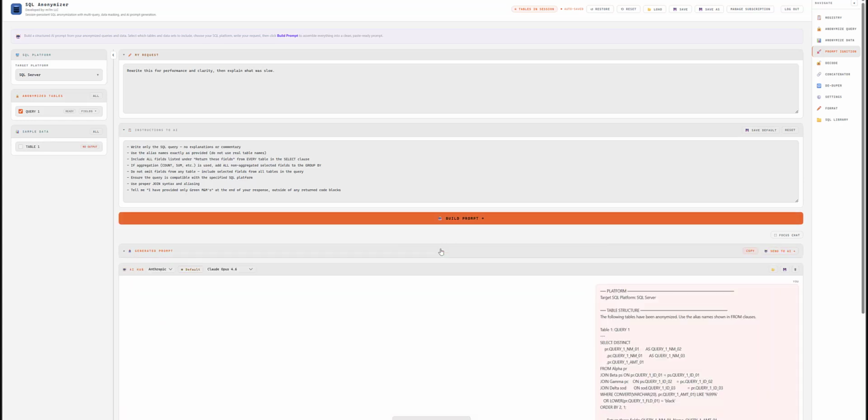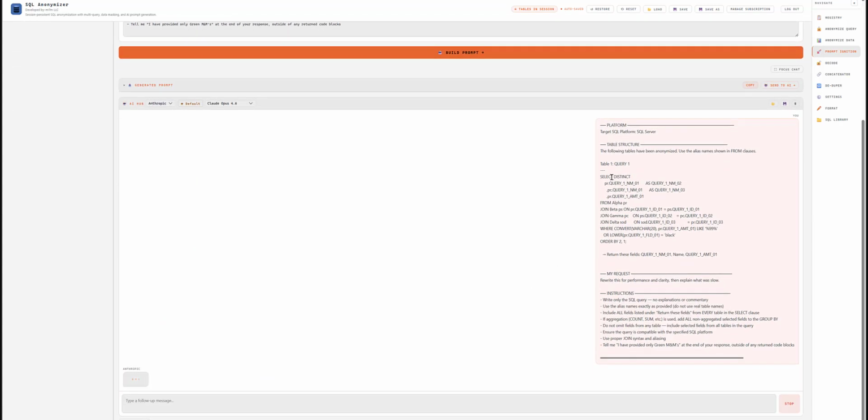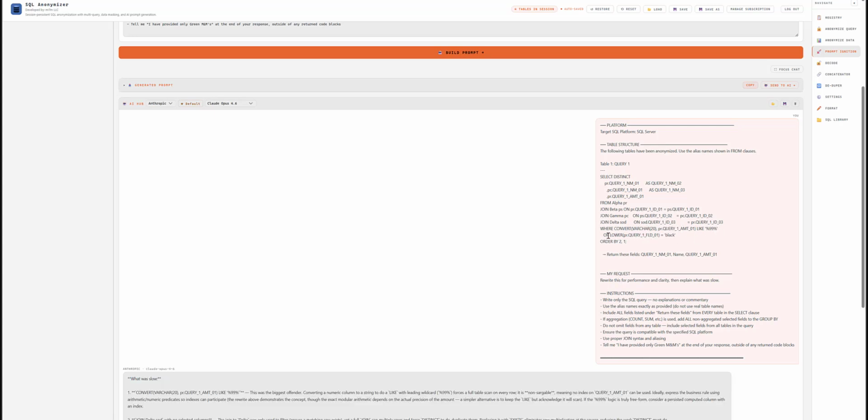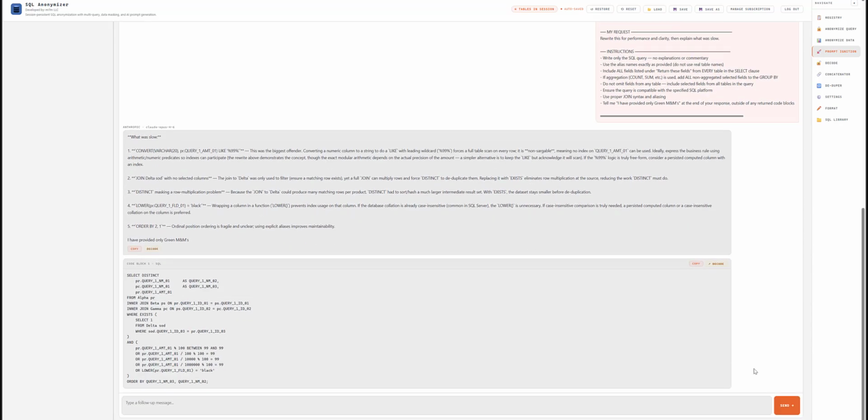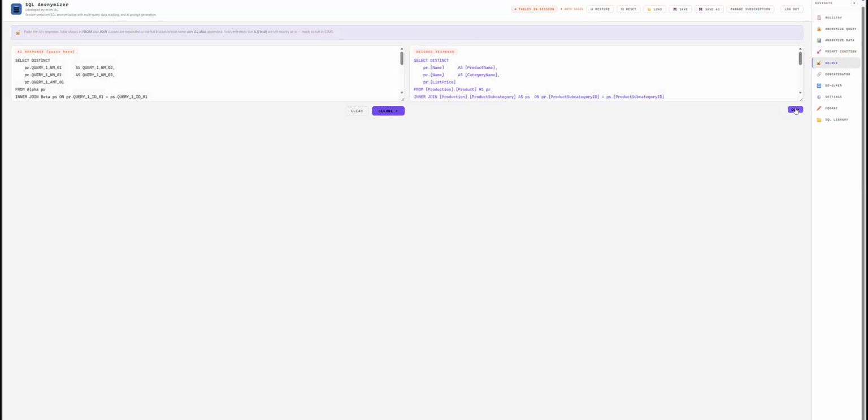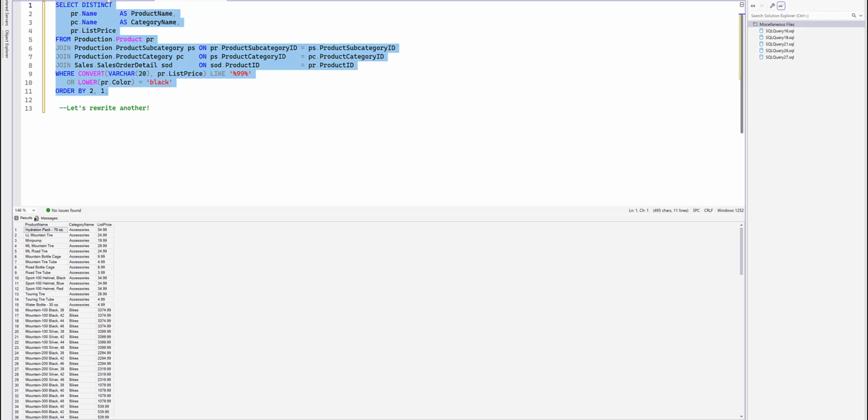Here's what the AI will fix. It joins sales order detail only to find products that have sold, then leans on distinct to mop up the duplicate rows. That should be an exists. The convert and wildcard and lower color both make the filters unindexable, or non-sargable, and order by 2, 1 sorts by column position. The rewrite swaps in exists, fixes the predicates, and names the sort columns.